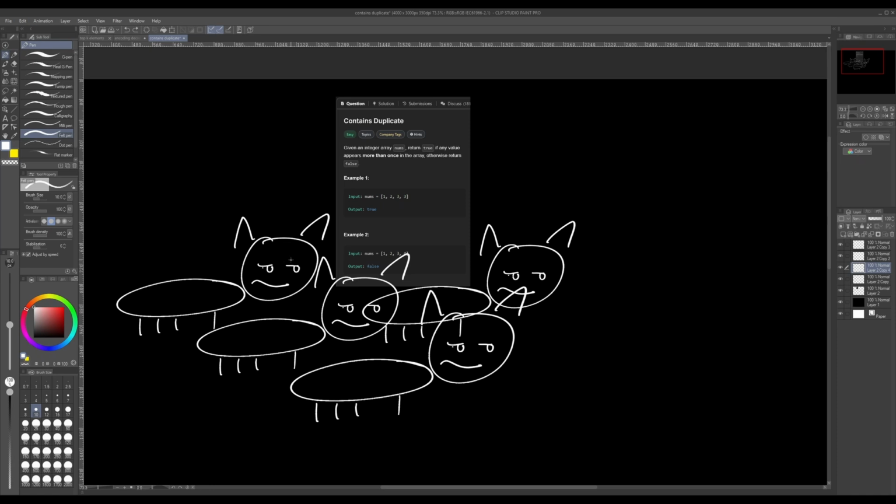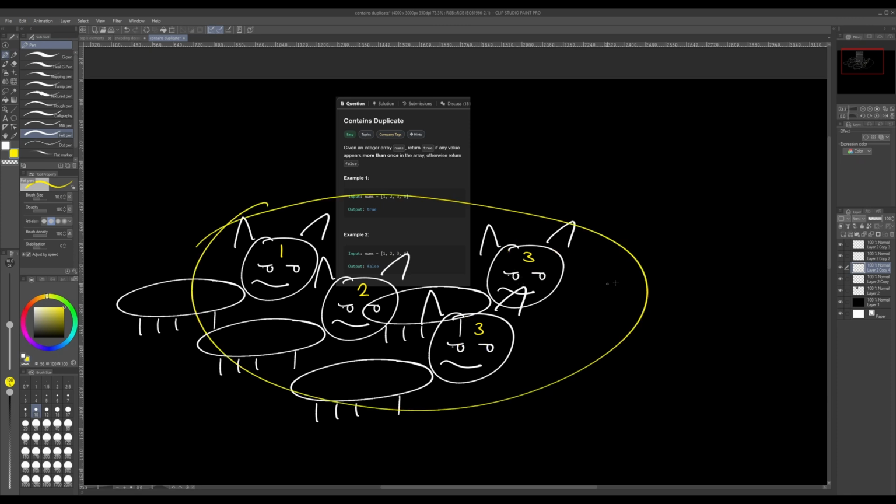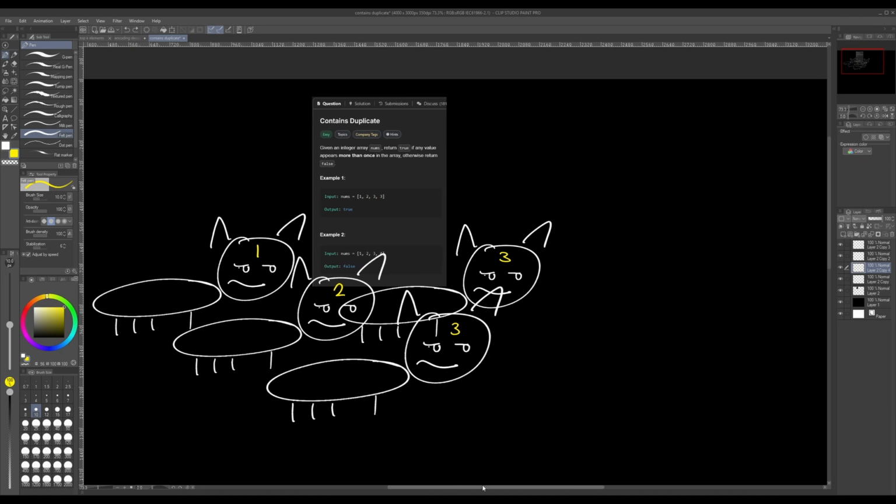This is the contains duplicate question. Imagine you've got four numbers like 1, 2, 3, and 3, and you want to see if there's a duplicate in this. If you use your eyes, you can clearly see that there is a duplicate of the number 3. So you've got to find the duplicate. Is there a duplicate in this list? So how do you do that?